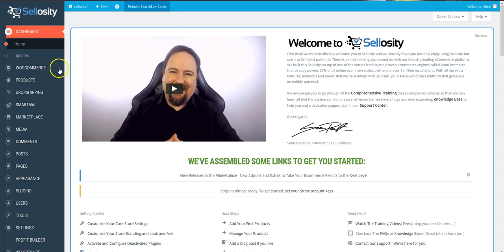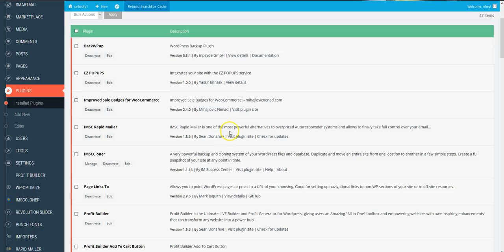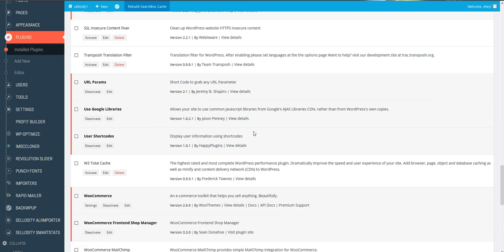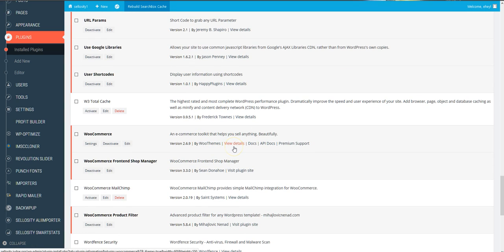Now, regarding WooCommerce, if I go to my plugins, the latest version that I have is currently, if this will load, the latest version of WooCommerce that I have is 2.6.9. Now WooCommerce is a third-party plugin. They update on their own schedule, and sometimes they change stuff around. They move things.